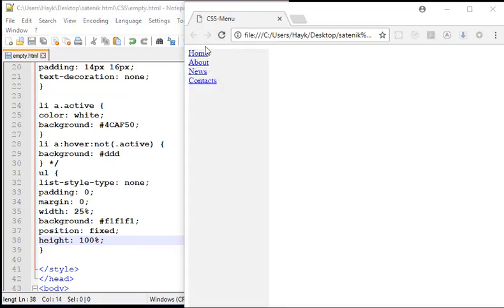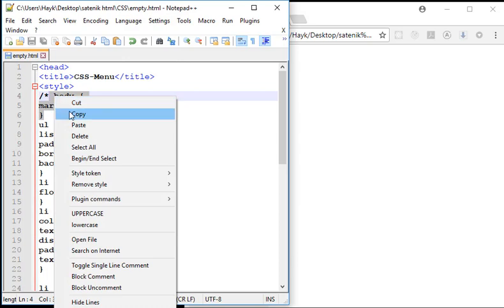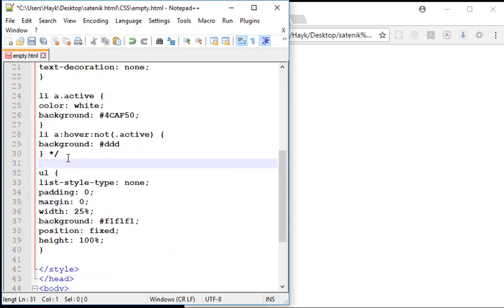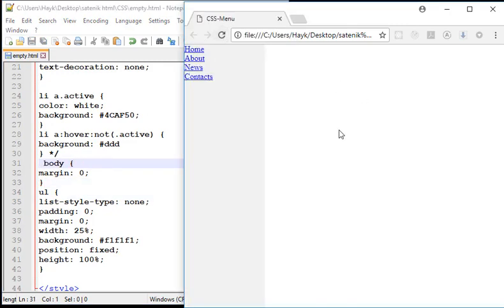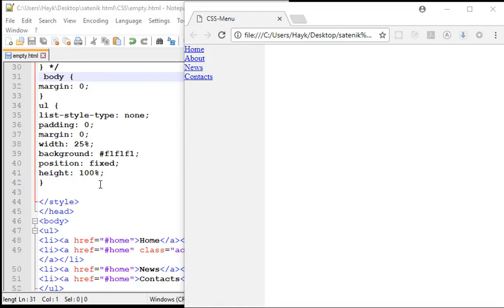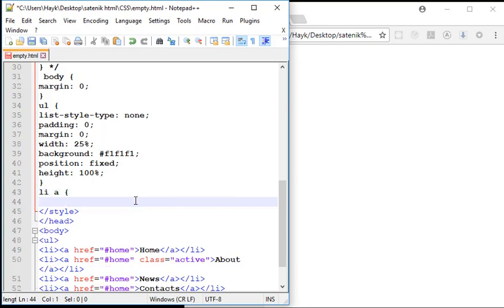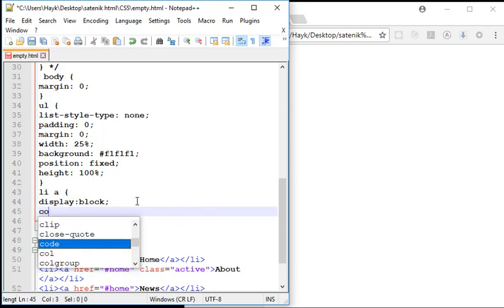As you can see, we now have this border around our menu, and let's also just quickly copy this and bring it to our current code. Save and refresh, and here we go. And so let's go back to our code and let's write an LI a selector, and let's write display block, color.